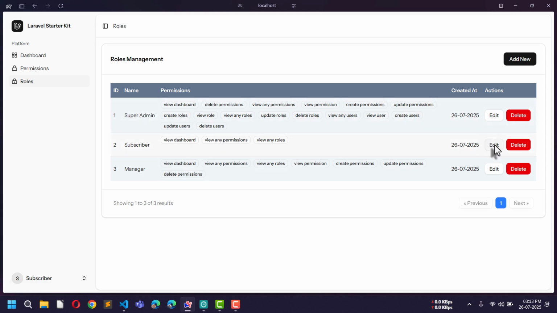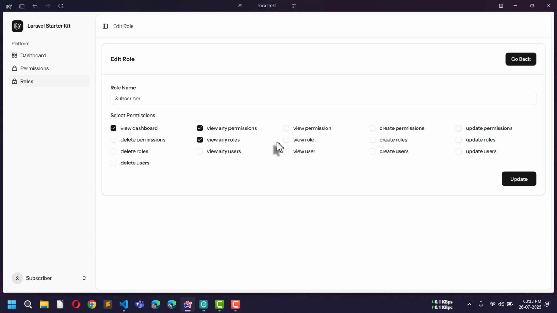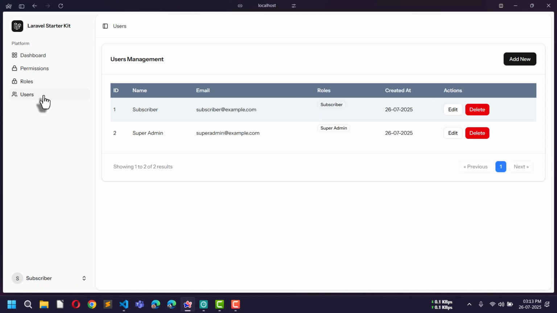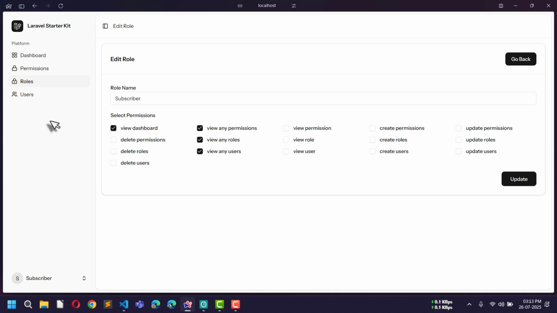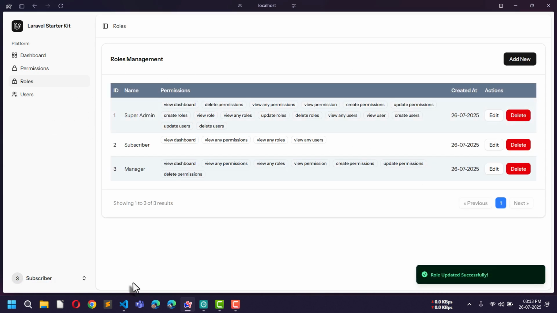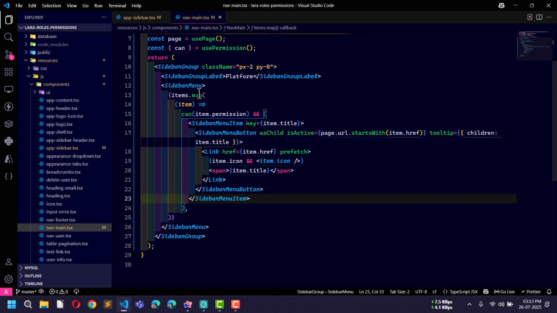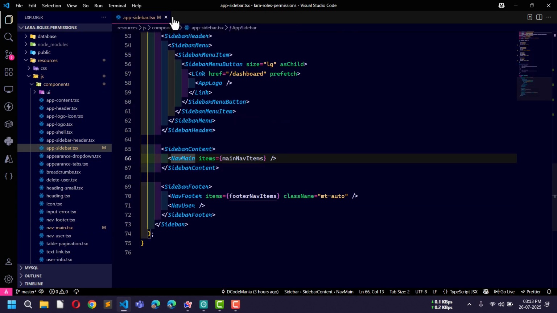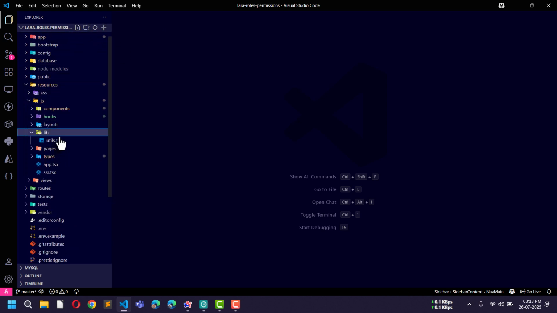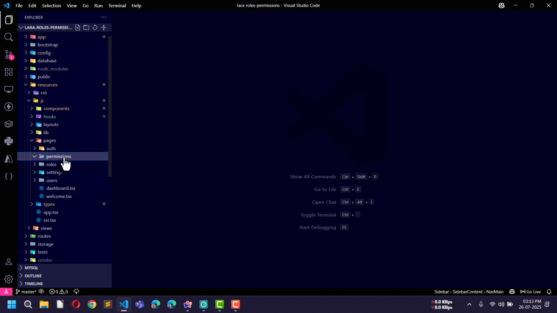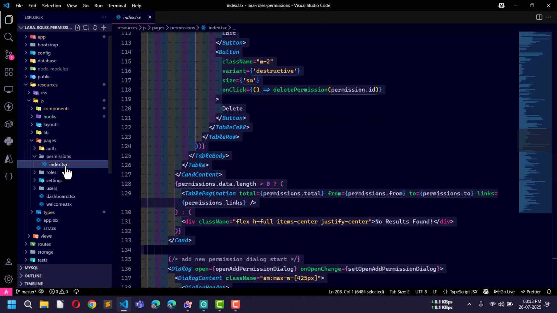Now if I go to edit and if I check this view any users and update, then you can see users menu is now showing here. Okay, let it be. Now we will also work on all the files to restrict from the front end. So let's close this one, and now let's go to resources JS pages. So first I will work in the permission. So this is the index file.